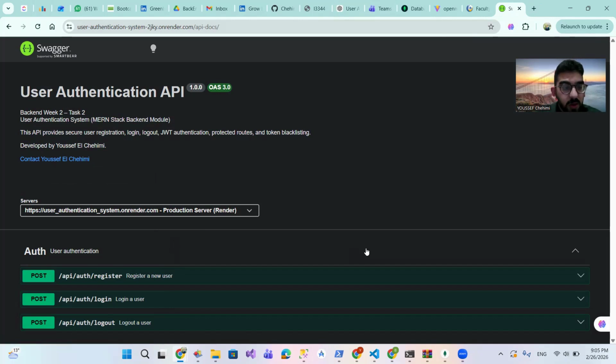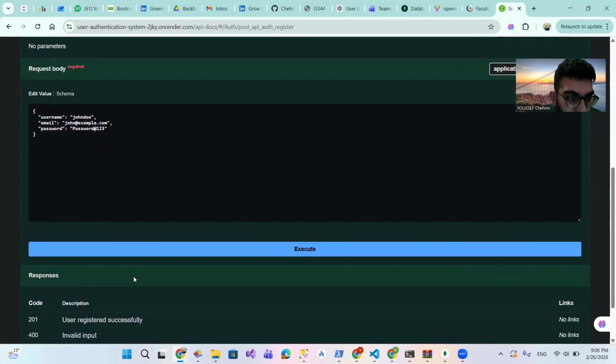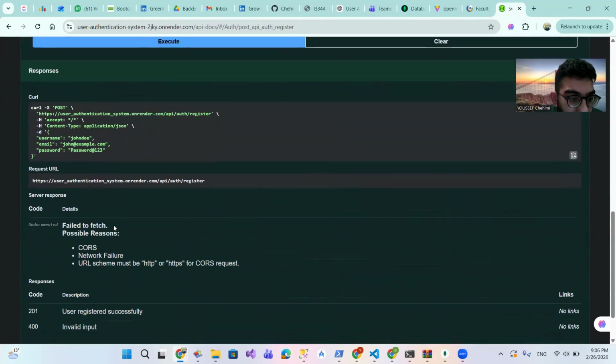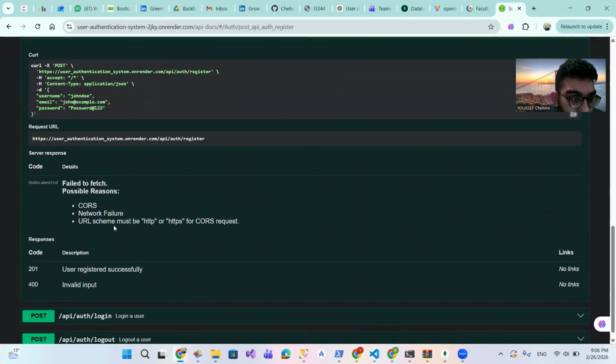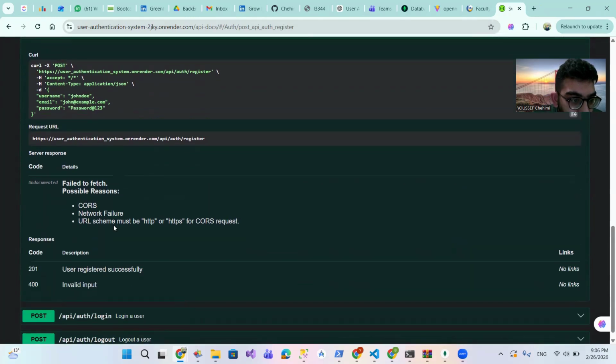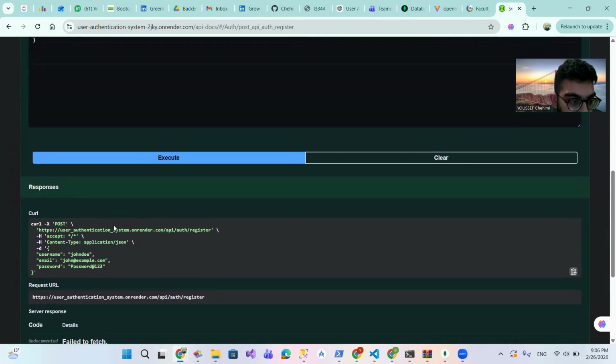Let's talk about the API. Inside auth we have the auth/register API, auth/login, and auth/logout. Let's test it by adding a user, for example. Let's keep the body the same and execute it. It gives me 201, user registered successfully, and then it says failed to fetch, with possible reasons.